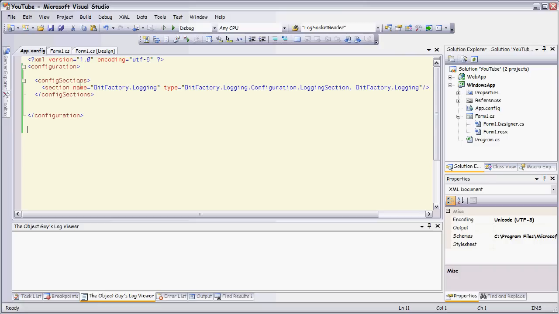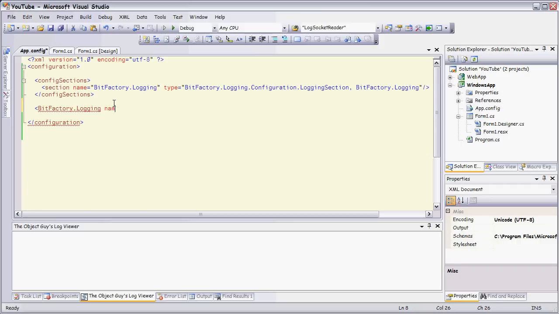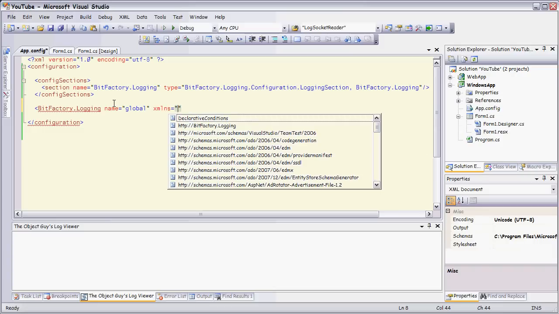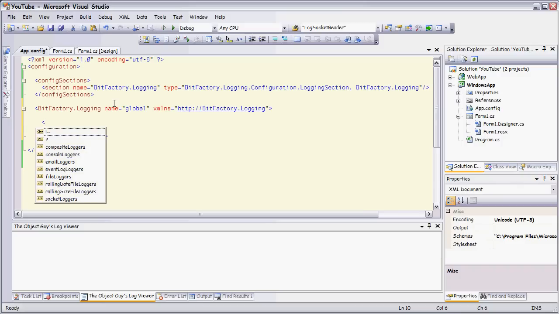And I have a config sections section here with Bitfactory logging specified. And now I'll add my custom logging configuration in here, and this is how I do that. Now this is the Bitfactory logging section, and now I can put in whatever type of loggers I want to specify in here, and the IntelliSense pops up.